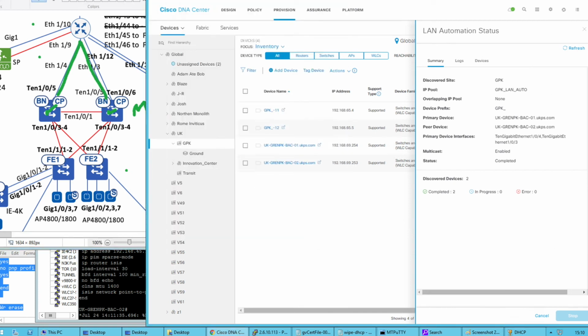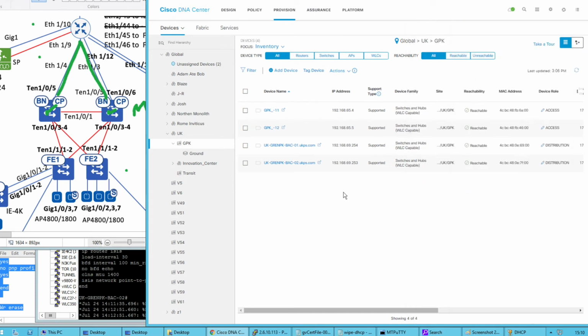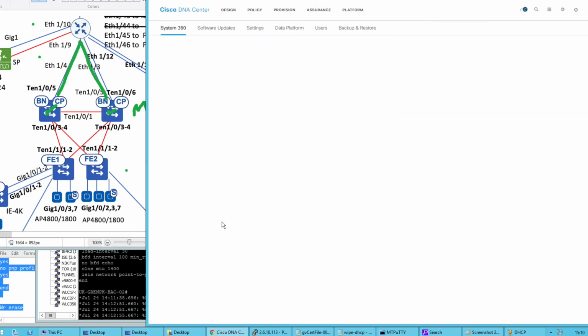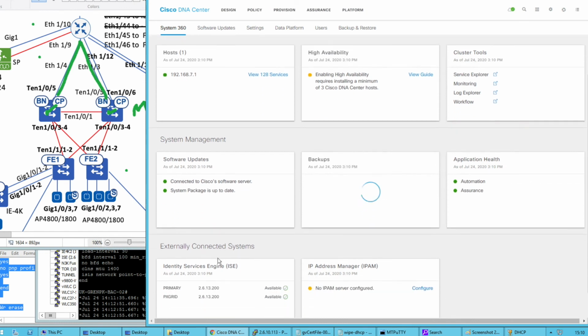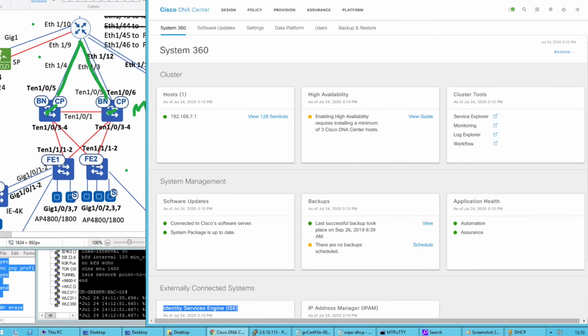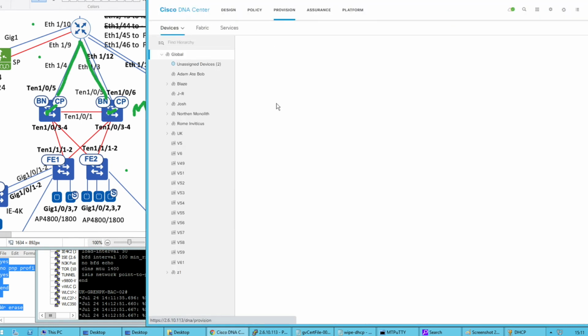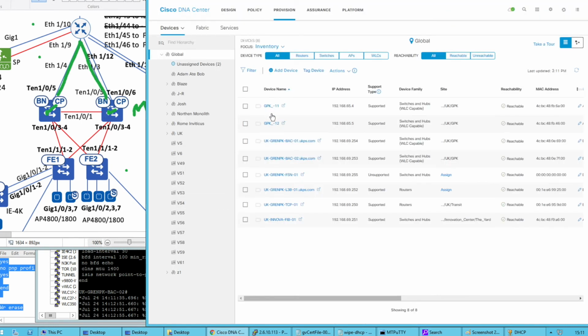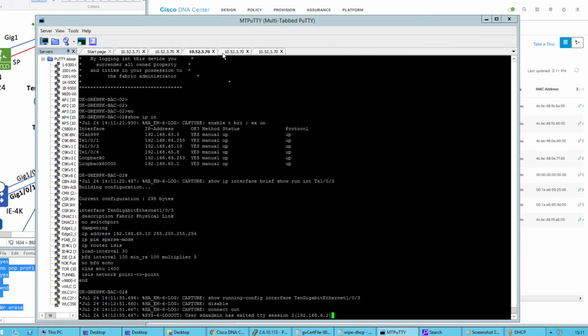So that is done. That LAN automation job should be over. And also, because we are integrated with our friend Mr. Identity Services Engine, if I go onto System 360, ISE is here. Before I do that, I don't really like those host names. They're upsetting me. I'm just going to rename them.